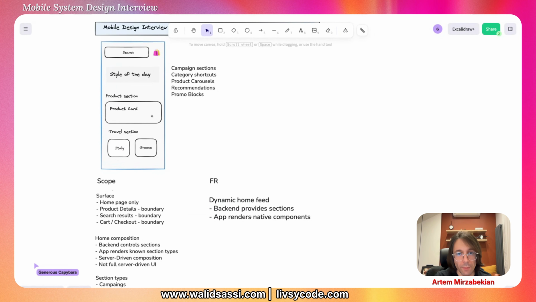Another functional requirement that came to my mind is about section types, because you described it very well, and now I understand. I just want to fix this contract. So this feed should support different section types.